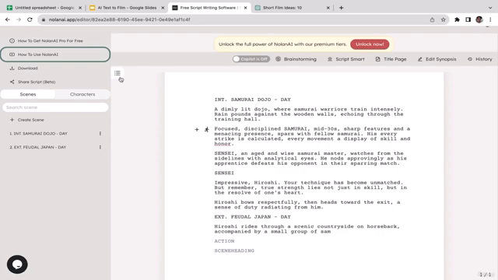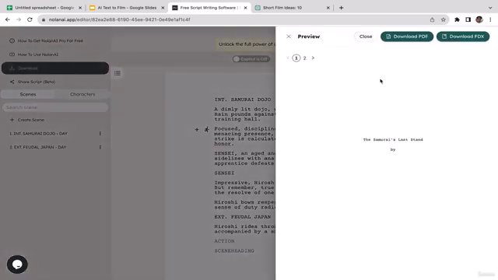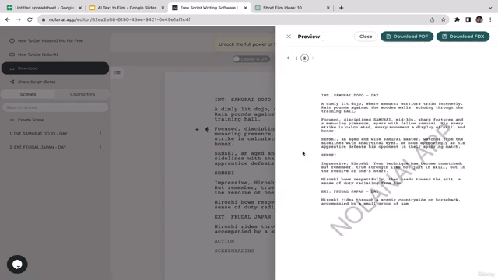So if you want to download this script, it's very easy. Just click download like this. Click download and you can download these as either PDF or FDX, right? It's very easy, very straightforward. And this is what your film script looks like right now.